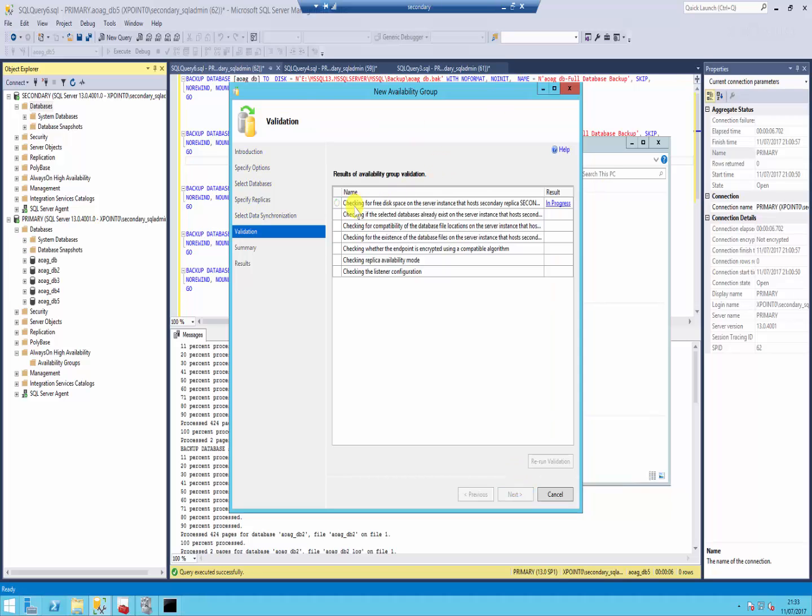And as you can see, it's going to run some validation check. The first one is going to check for free disk space. It's going to check if the selected databases already exist. So depending on what you selected before, if it doesn't exist already, it's going to have to create it for you. It's going to check the database file locations, how compatible they are. Remember, I mentioned the compatibility. You have to make sure those are fine. It's going to check the existence of database files.